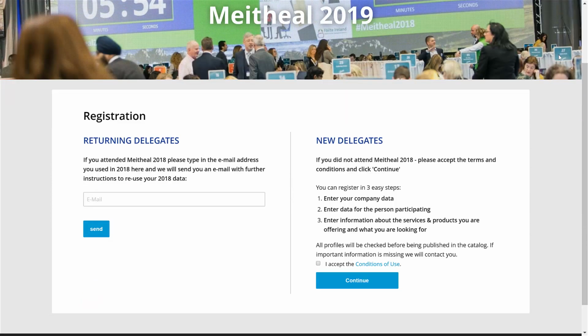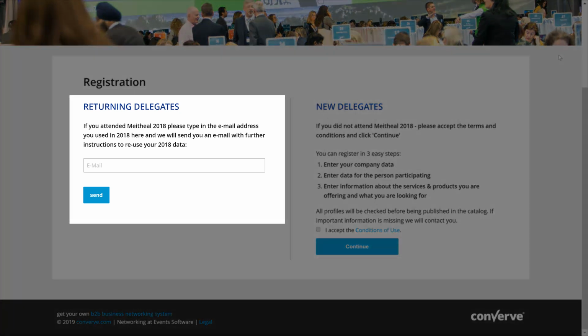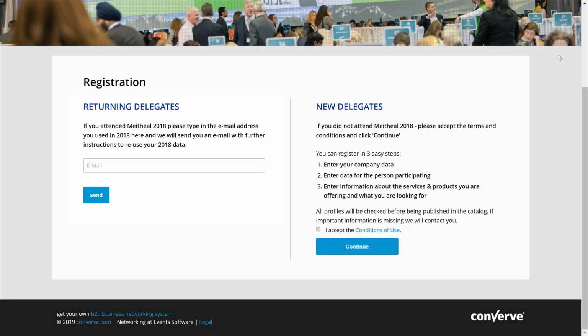If you attended Meitheal in 2018, your details will already be in the system. So simply enter the same email that you used to register in 2018 and you will receive an email with instructions on what you need to do next to reuse your data from last year.